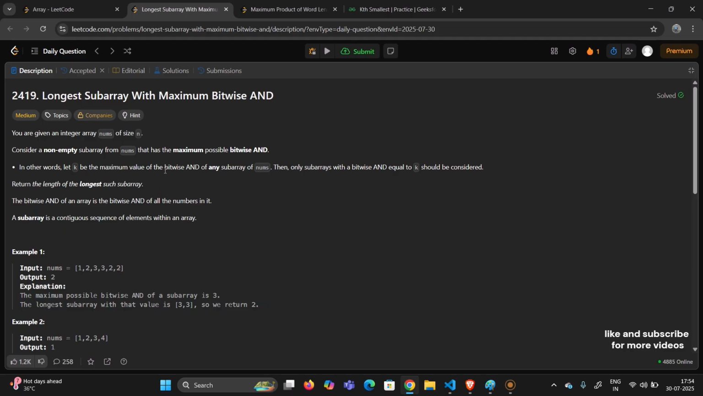Let k be the maximum value of the bitwise AND of any subarray of nums. Only subarrays with bitwise AND equal to k should be considered. Return the length of the longest such subarray of nums. So first let me explain the problem. Say there is an array 1, 2, 3, 3, 3.